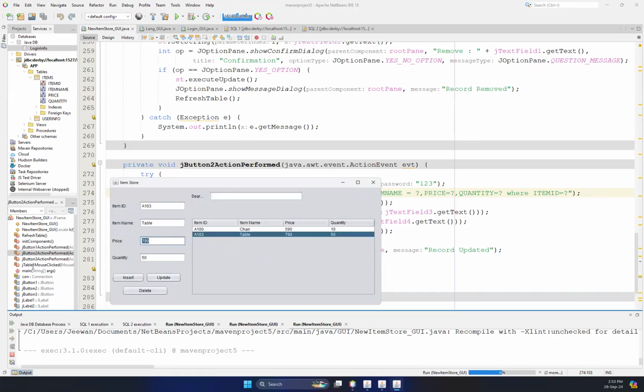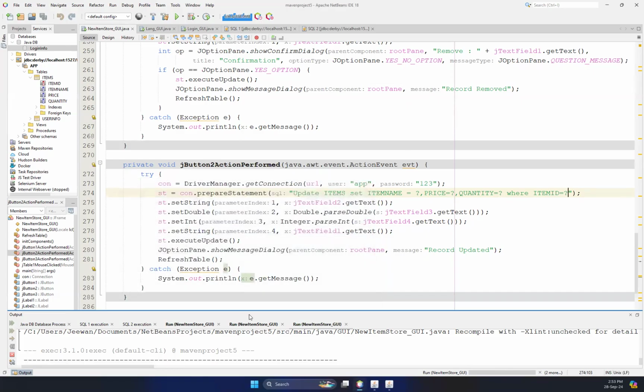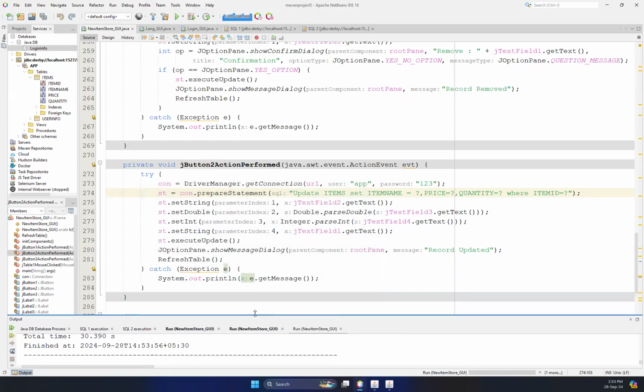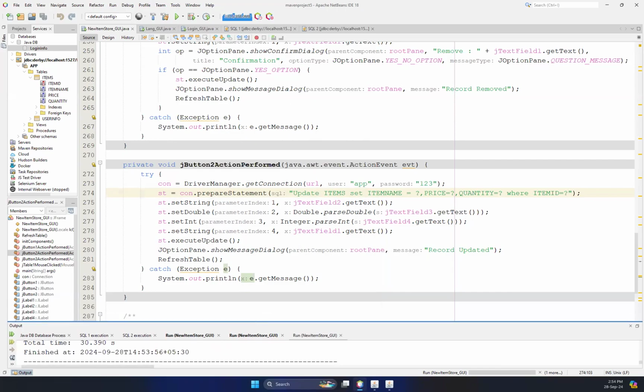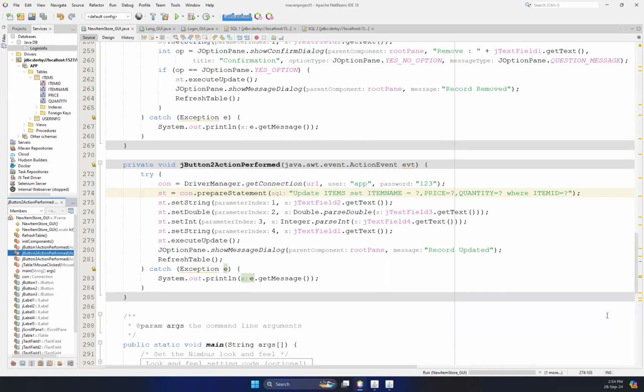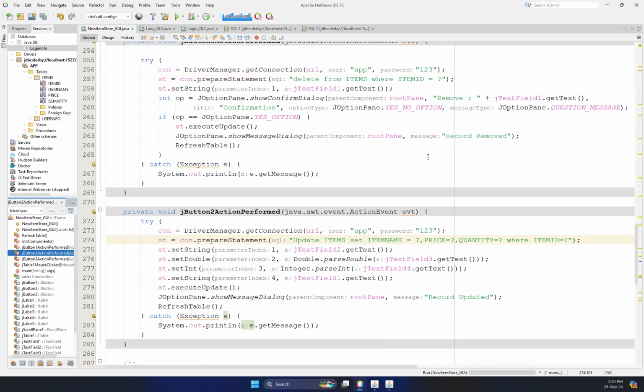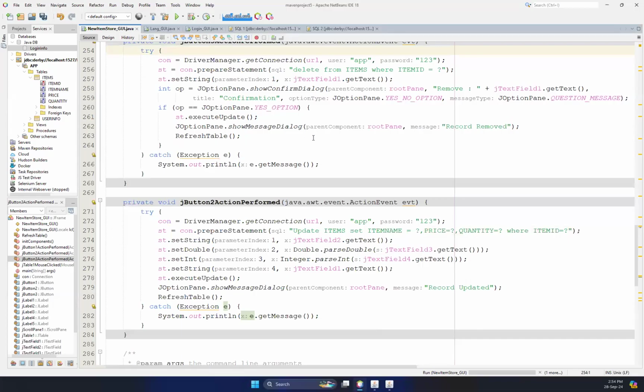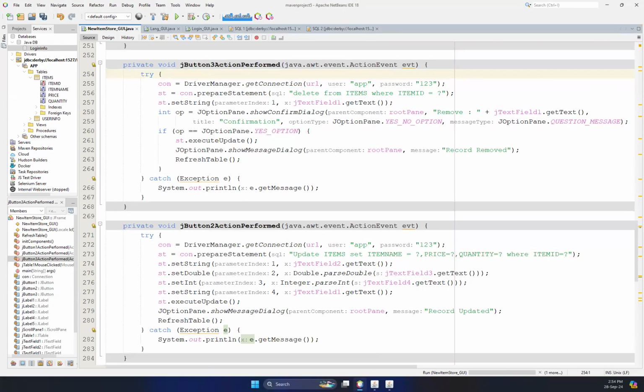Record updated. You can see here the price. I'm going to set it to 789 and the quantity type. You can see you can update. Now this is how insert, update, delete works. Right. We quickly try out up to this and then we can figure out how to do the search.